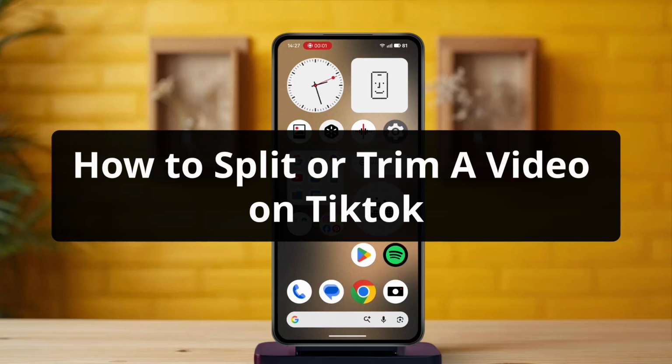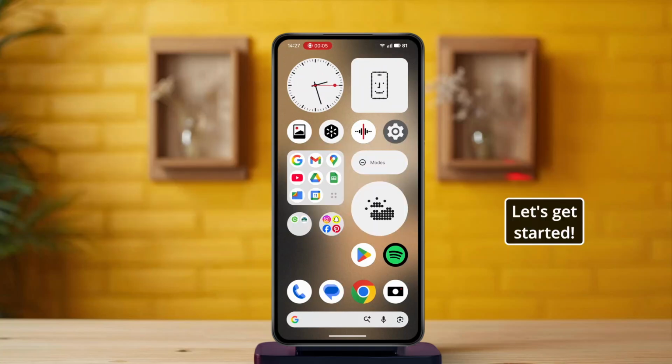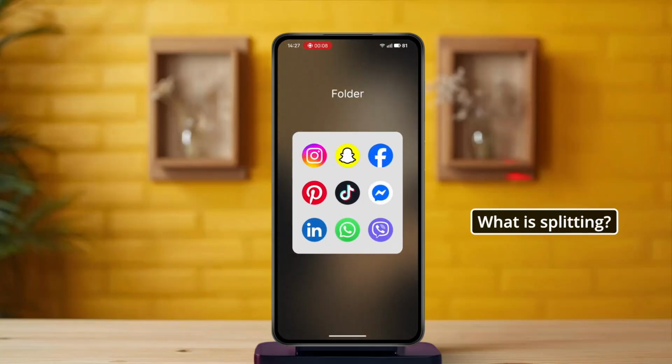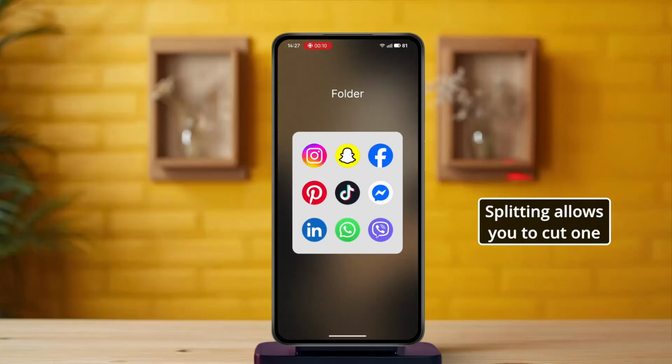Today I'm showing you how to split a video on TikTok on your Android device. Let's get started. What is splitting? Splitting allows you to cut one video into two or more clips and remove unwanted parts from the middle of a video.